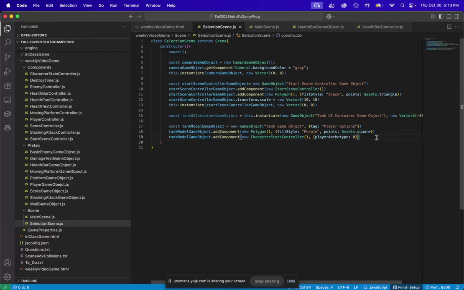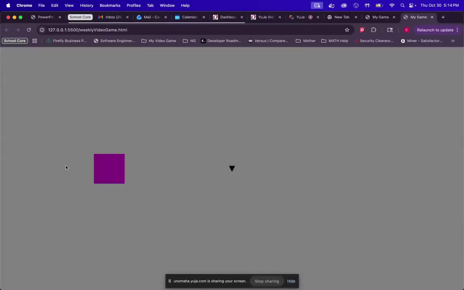And now we need to adjust the scale. So now we do scale transform scale equals new Vector2. And let's scale it 50-50 so you can see it. And then, so now what we can do is instantiate, say I want my tank game object at -400, 0. We could do it like this. So now we see it's over there.